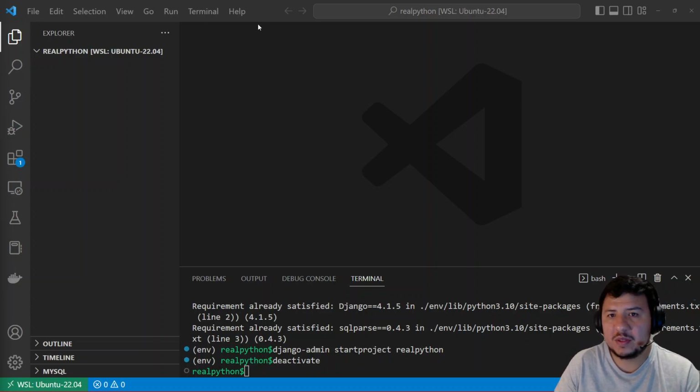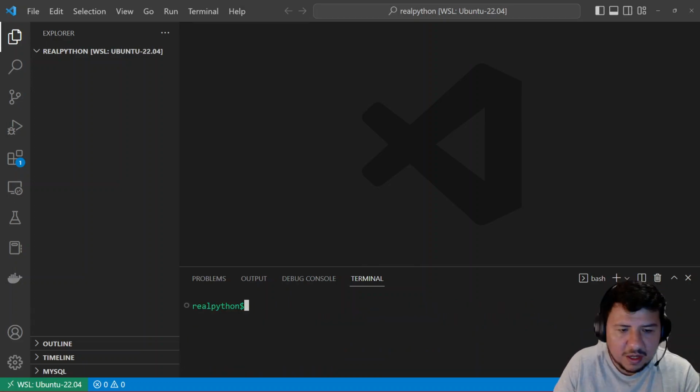If you want to follow along with me, I am using VS Code and I already have Python installed on my computer. So let me clear my screen.